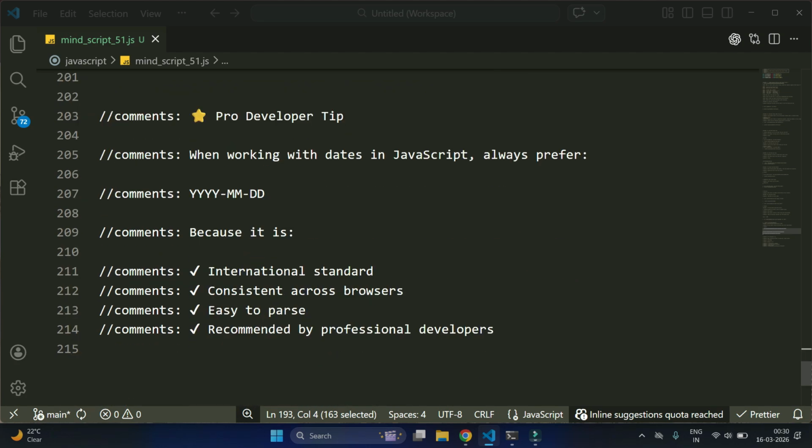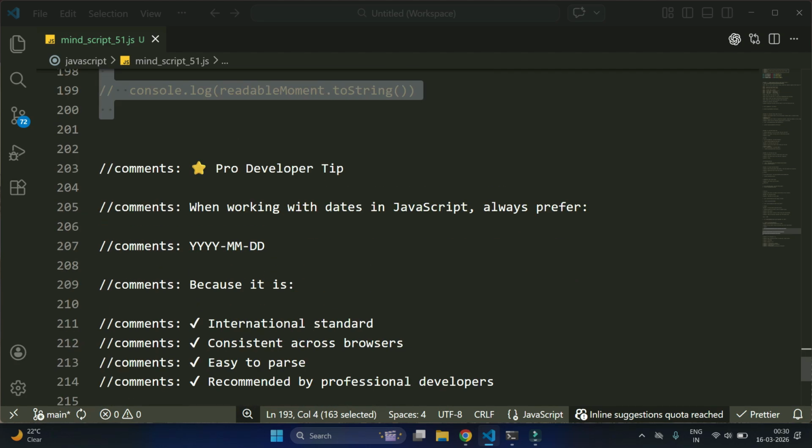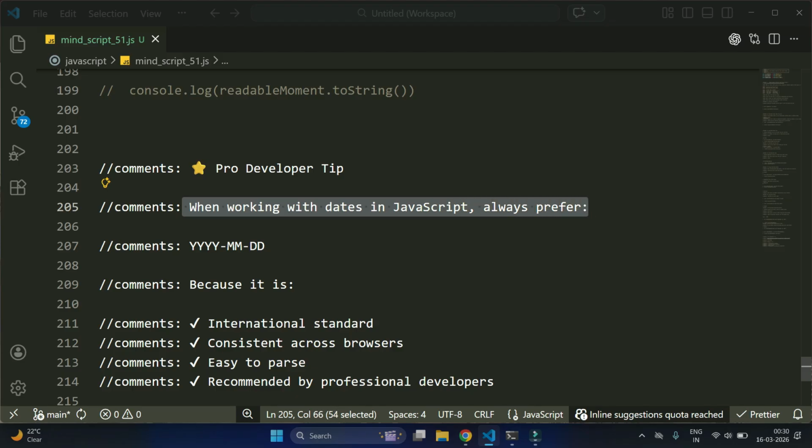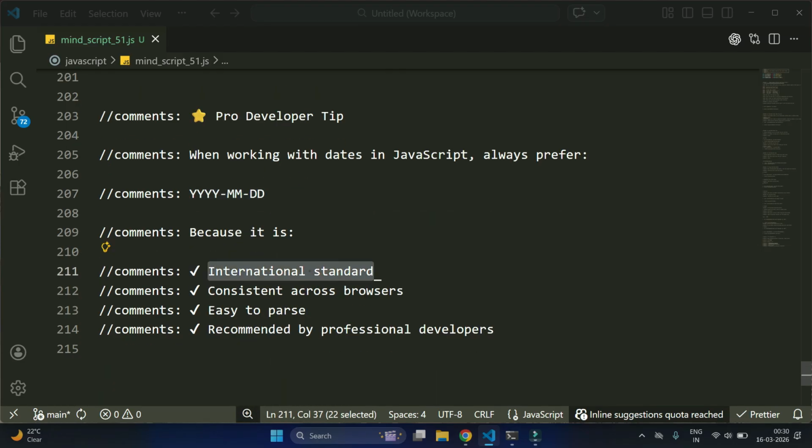Then we have some pro developer tips: when working with dates in JavaScript, always prefer the ISO date format because it is an international standard, consistent across all browsers, I mean Chrome, Safari, Brave, Edge. It is easy to parse and recommended by professional developers. So you should always use this method in your projects, the ISO date format.